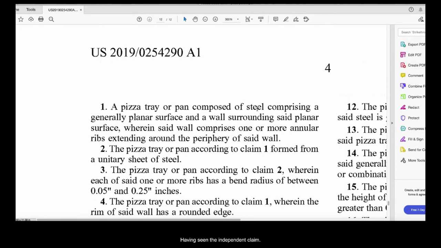Having seen the independent claim, let us look at a couple of dependent claims and what they talk about. If you see the second claim, it is referring back to claim 1. The pizza tray or pan according to claim 1. It is saying it's according to claim 1, and further it says it is formed from a unitary sheet of steel, which means this entire first claim plus a unitary sheet of steel.